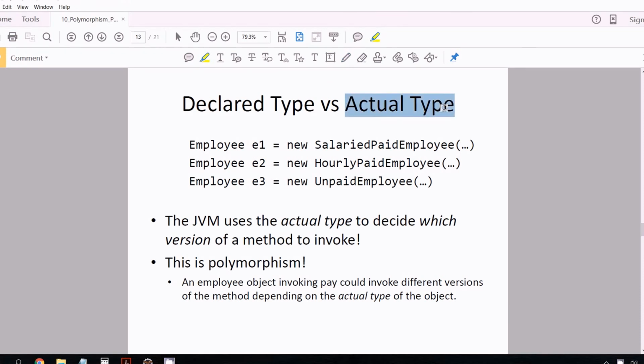And the fact that that runtime behavior can differ, that's what's polymorphism. That's what can have many forms. An employee object reference can have many forms. It could be a salary employee, it could be an hourly employee, it could be an unpaid employee. It can have different forms. And the right version of the method will be invoked depending on the actual type of that object.